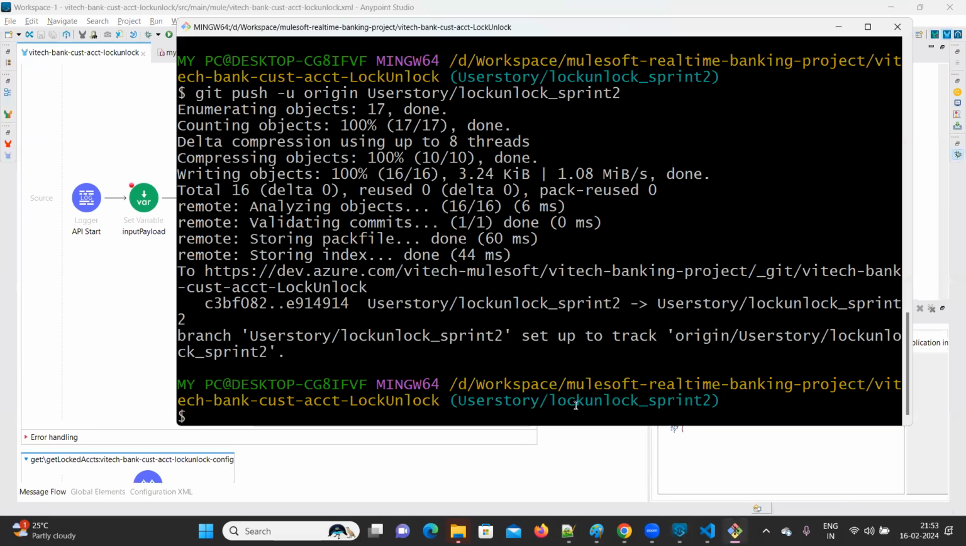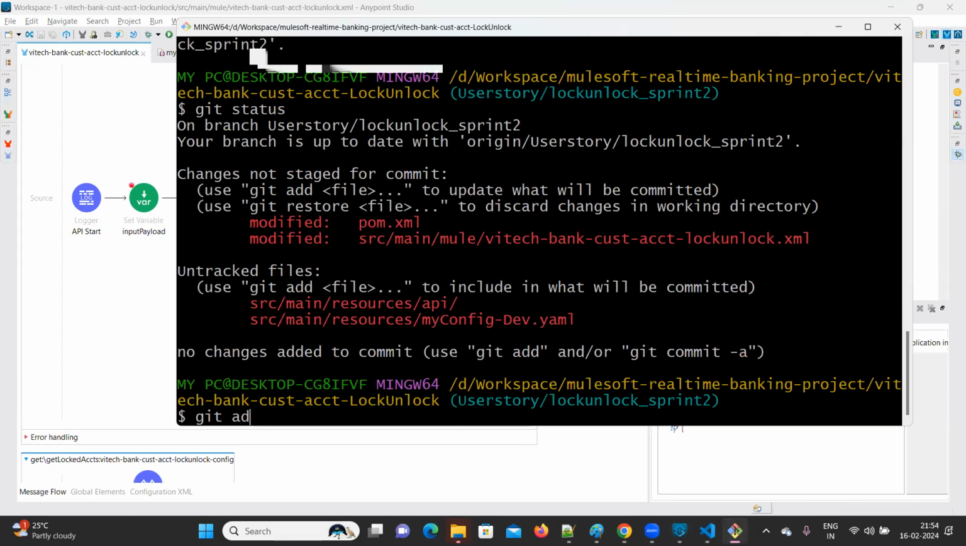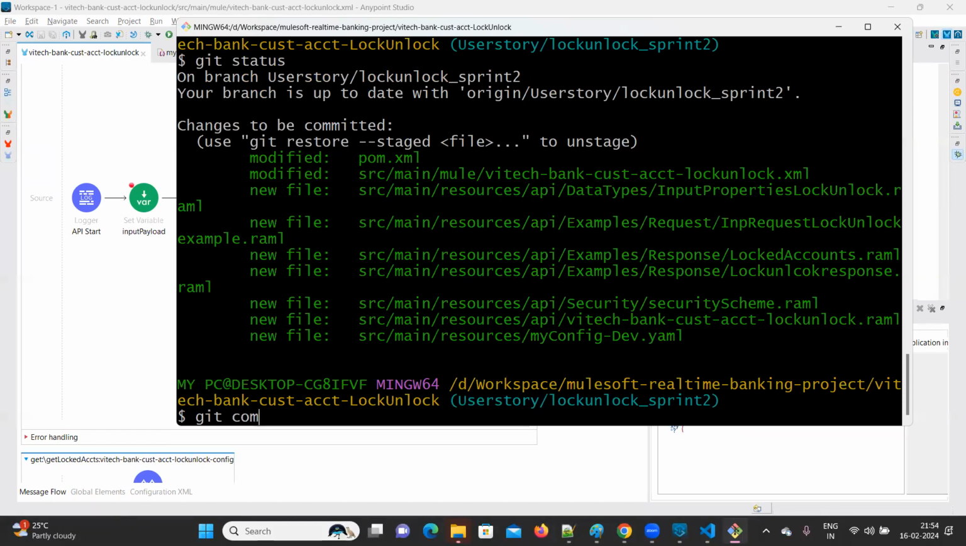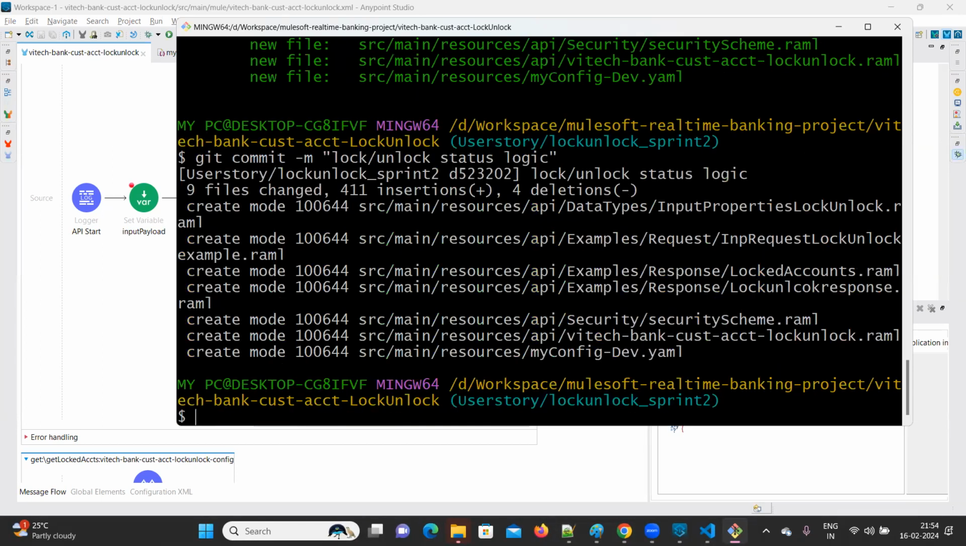So what you need to do, as soon as you are leaving for the day or if your task is completed, is push your code into the repository. Git add, check git status, git commit -m "lock or unlock status logic". Okay, git push -u origin, double click and right click and paste.